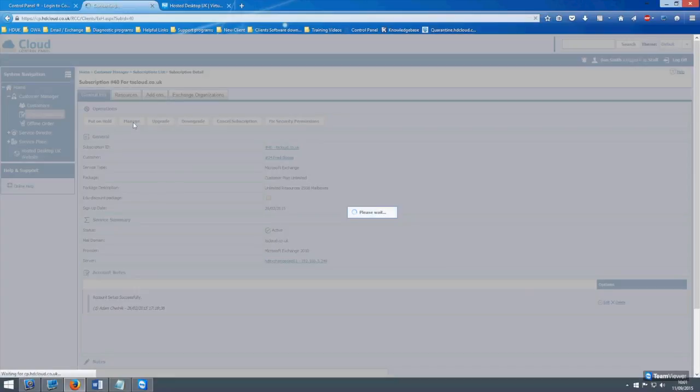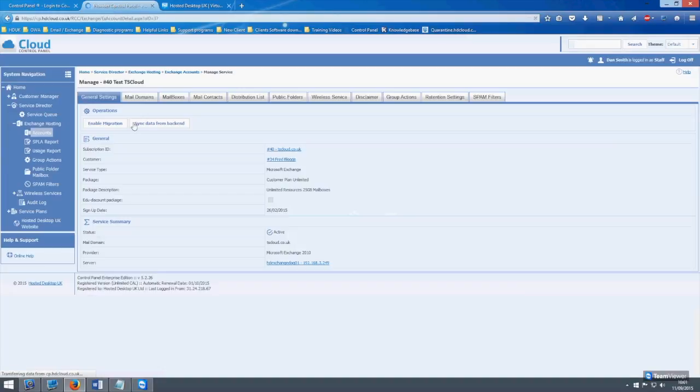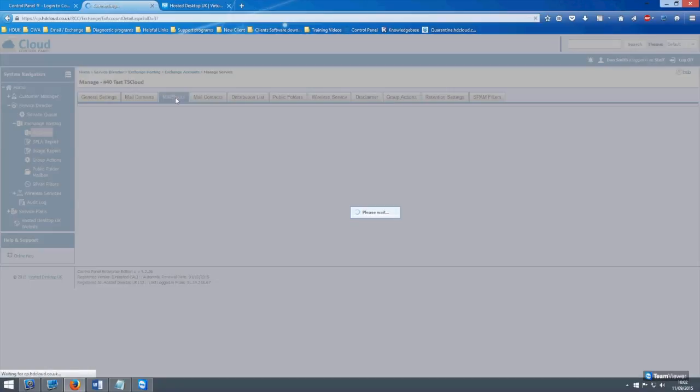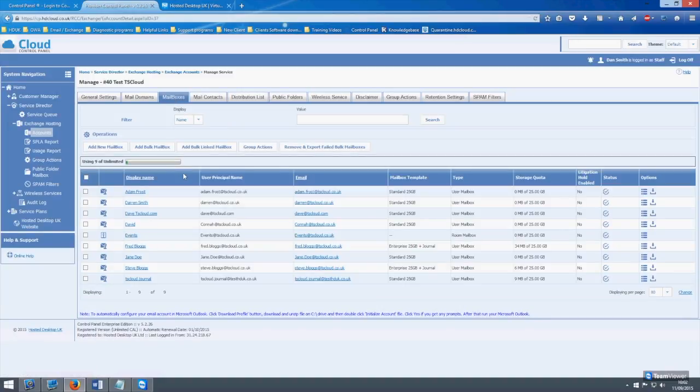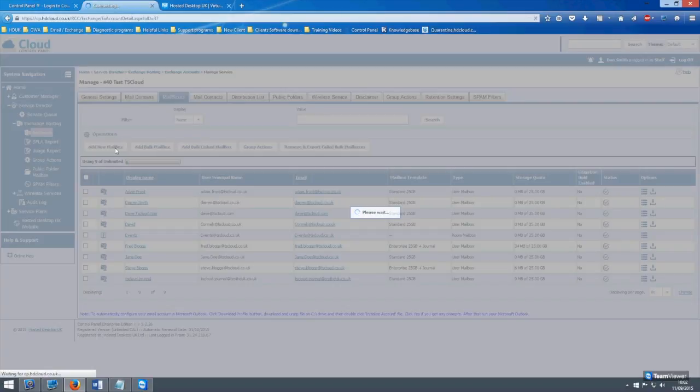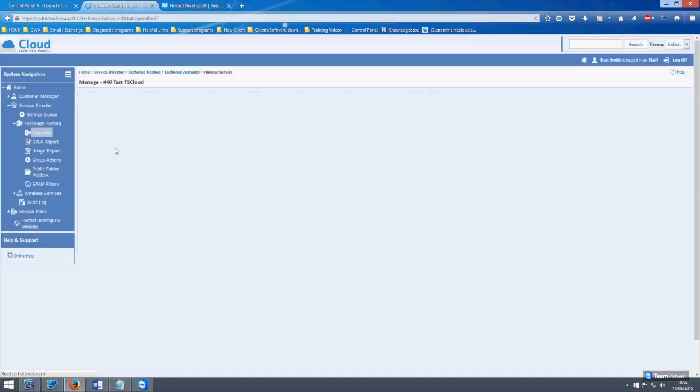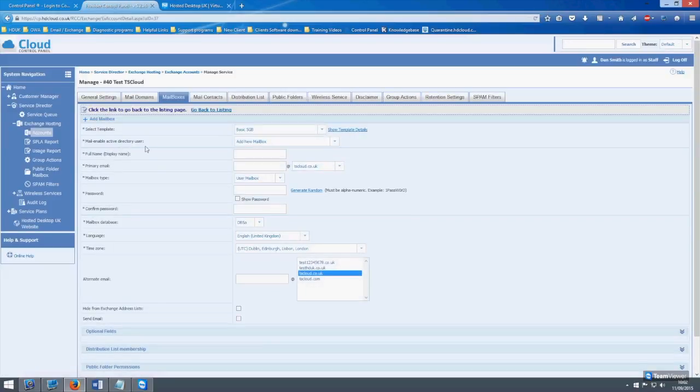So we go to Manage, and then Mailboxes. It's going to bring up a list of your existing mailboxes that you have under your domain. So what we're going to do is create a new mailbox today. Click on New Mailbox. It's going to ask us for a few details.